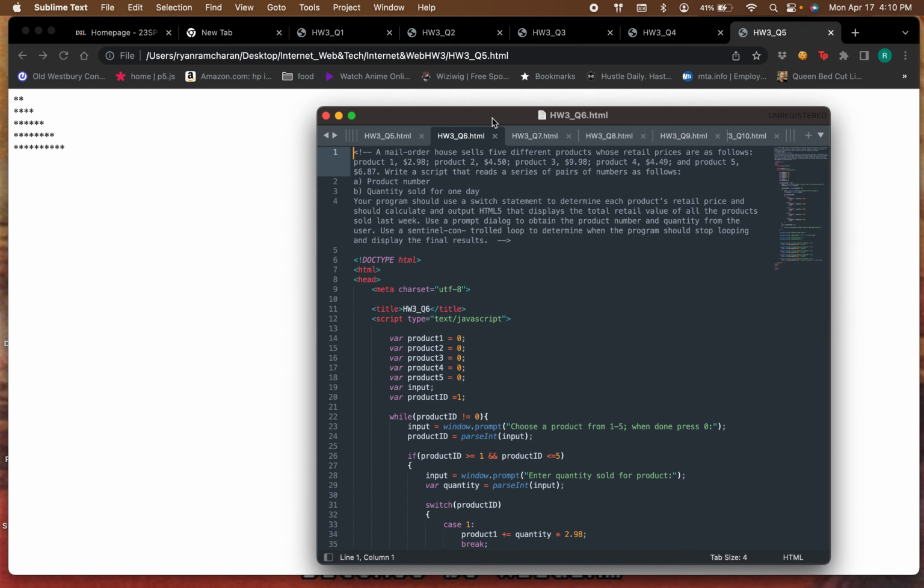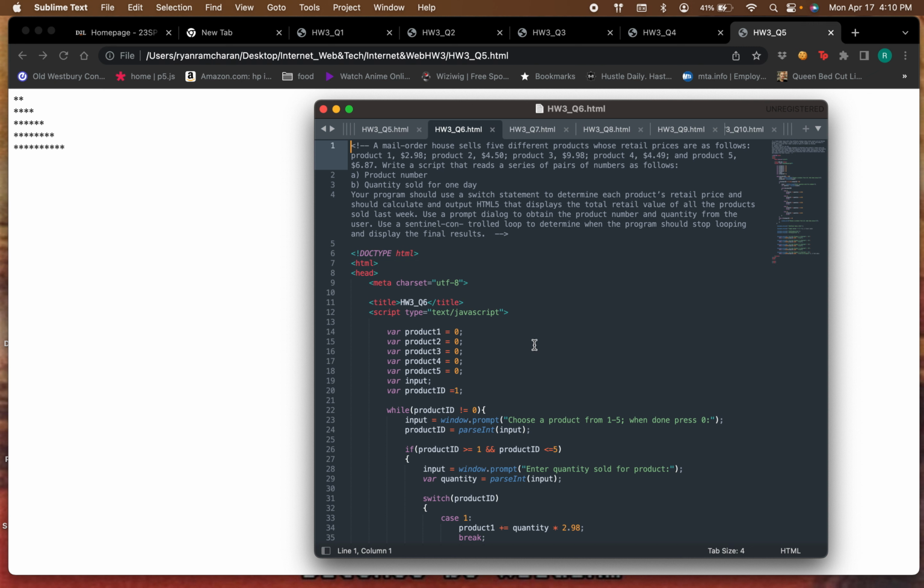Now on to question 6. A mail order house sells 5 different products whose retail prices are as follows. Product 1 equals $2.98. Product 2 equals $4.50. Product 3 equals $9.98. Product 4 equals $4.49. Product 5 equals $6.87.